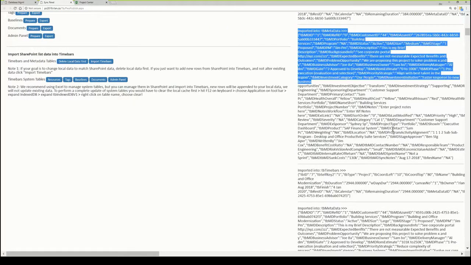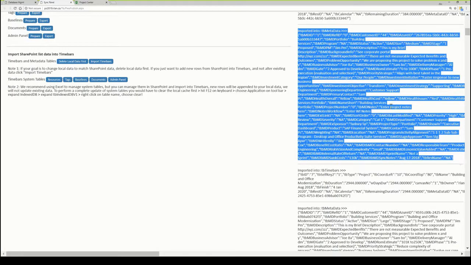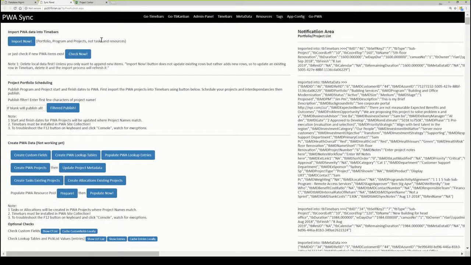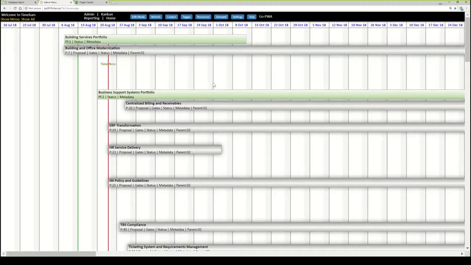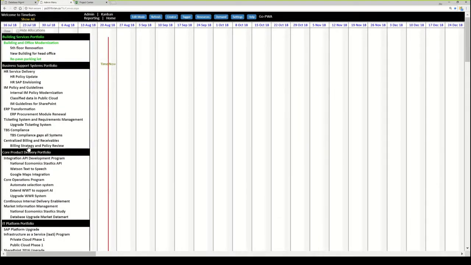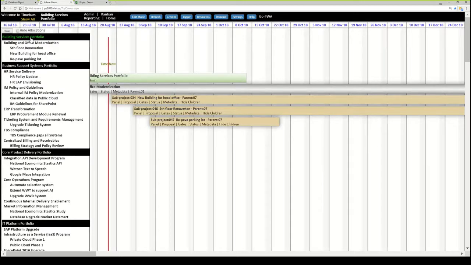This here is JSON data, which is what the interface uses to manage the data between the two systems. Now if I go to Timebars, you're going to see that this information was all brought in to Timebars. And if I go on my show menu, the menu lights up automatically because of the hierarchical relationship between projects and subprojects and portfolios. So if I want to see all the projects in my building service portfolio, I just click and they instantly come up because all the data during that import was cached locally in the browser.